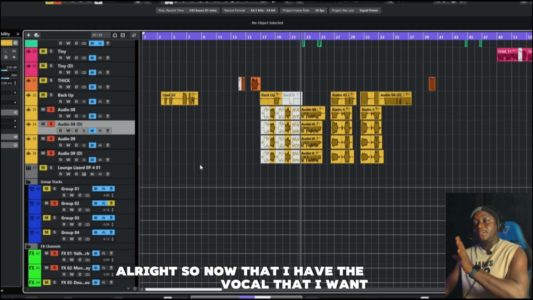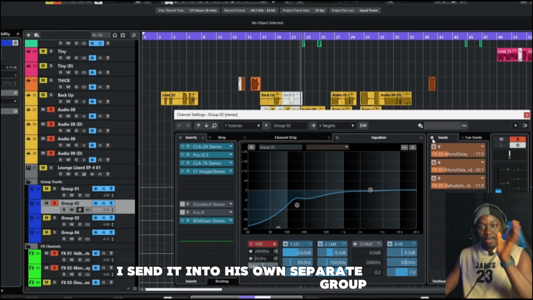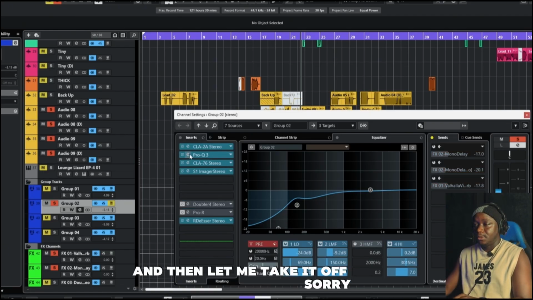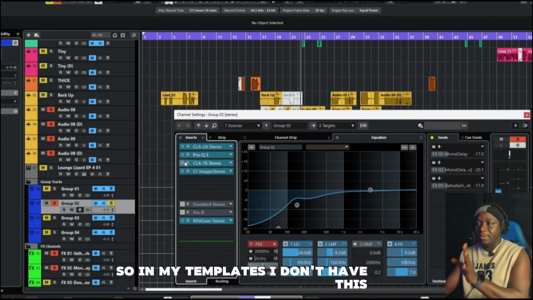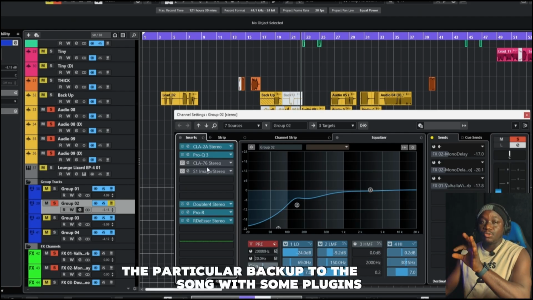All right, so now that I have the vocal that I want, I send it into its own separate group as usual. I have this reverb here, it's not really doing anything. And then let me take it off. Sorry. The same EQ. It's actually a template. So in my template, I don't have this, but I have this. I have 1, 2, 3, 4, 5. So then I now fine tune the particular backup to the song with some plugins.